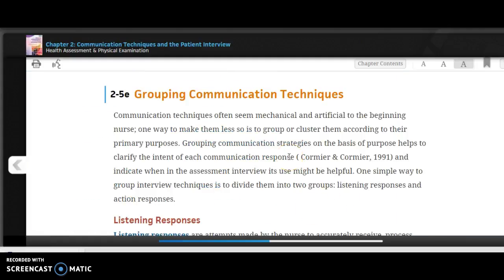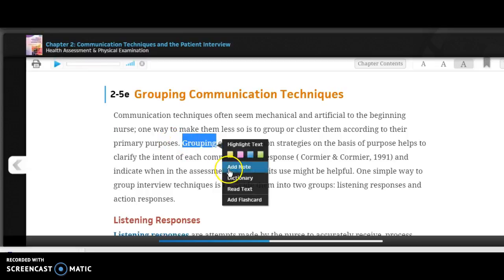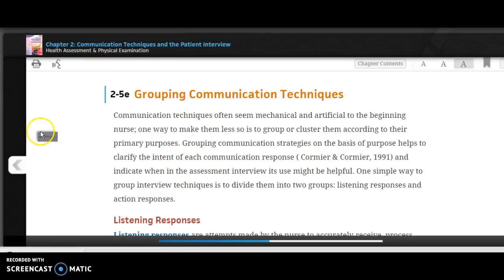What I really like about MindTap Reader is it actually reads to you. So this is really good for students that really have to hear it and listen to it. Communication techniques. Communication techniques often seem mechanical. So another great option here as well is any word on this page, a student can have the word read to them.